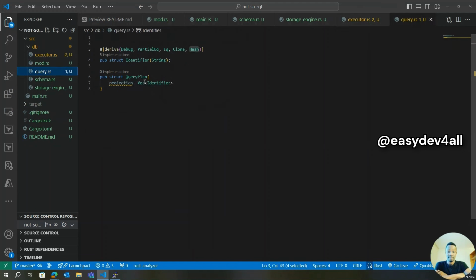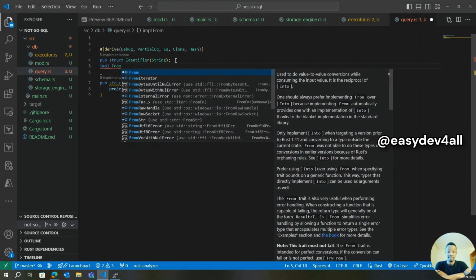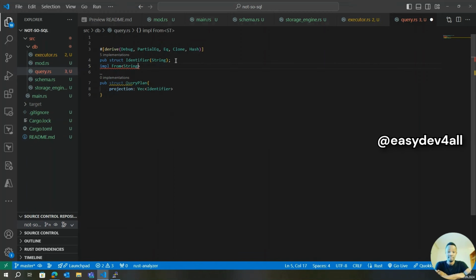Okay, and now maybe I'll just take care of this query here, and then we can, of course, continue with what we're doing. But for our identifier, I would like to implement the from attributes or from threads. So I can say implement from, and I need to provide the type. The type is going to be of type string, and I'll implement this for my identifier like this. It's going to be quite straightforward.